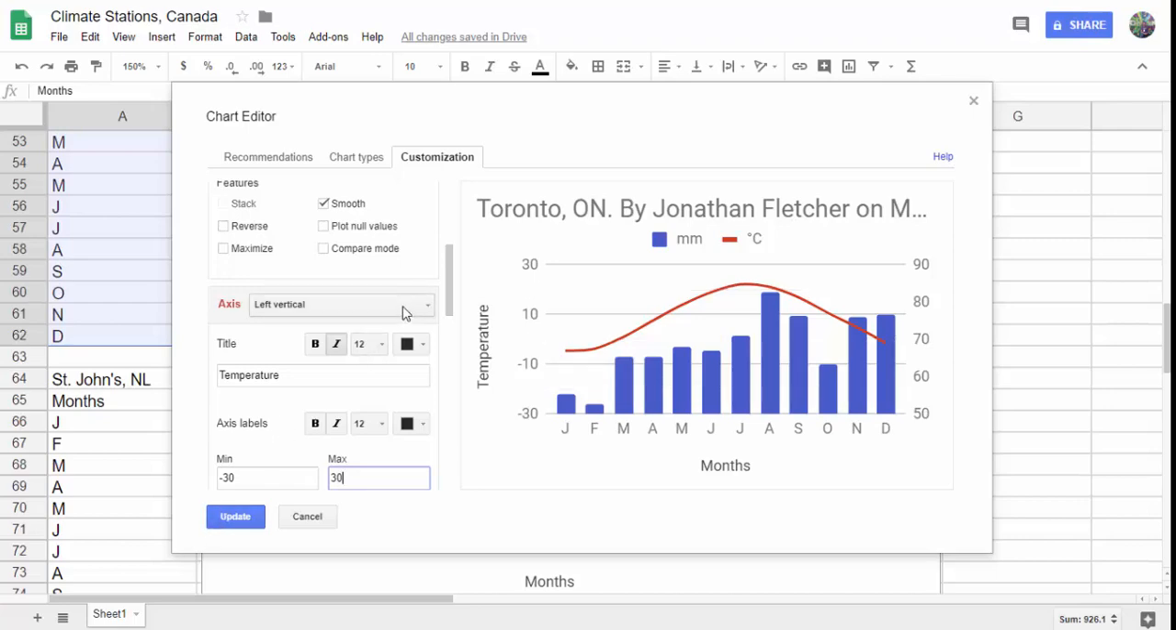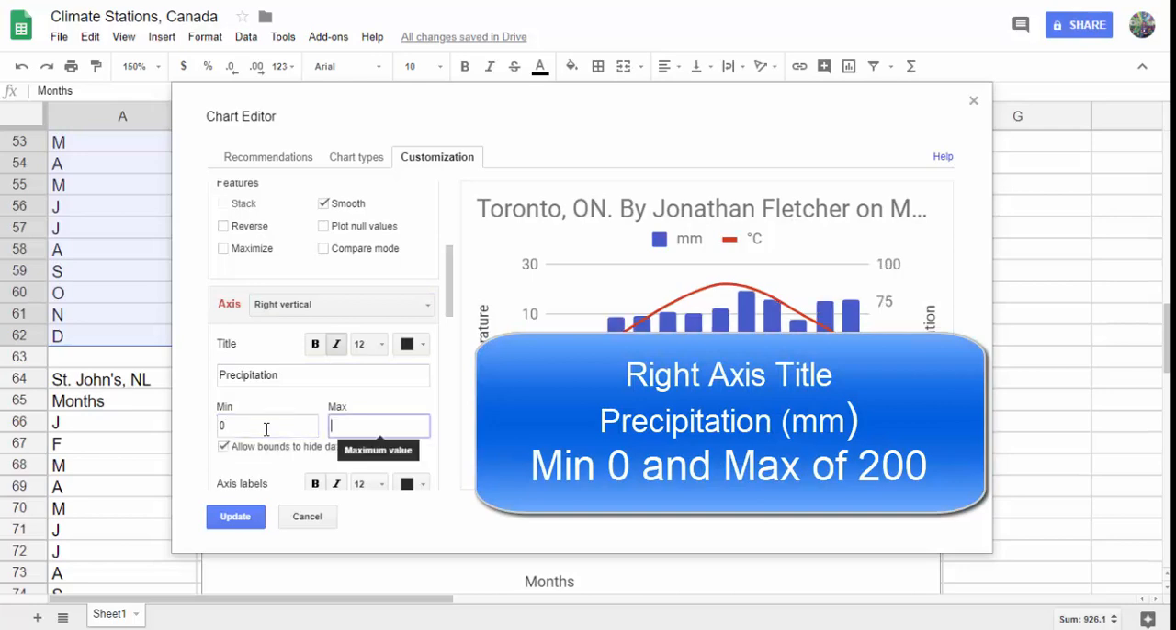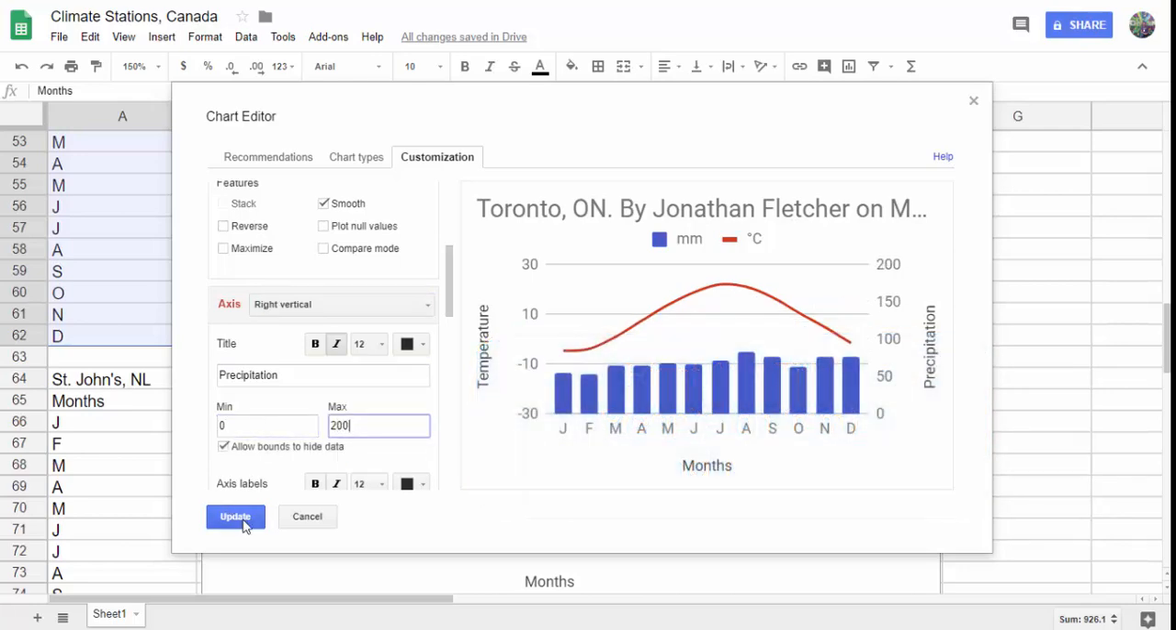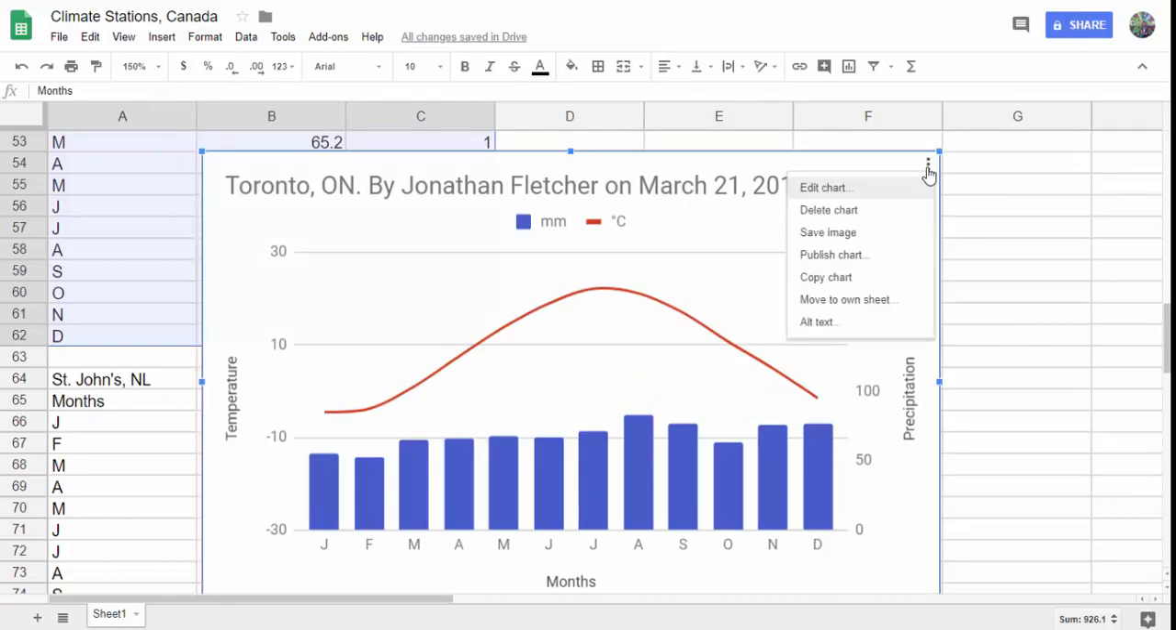Next thing we're going to do is change the scale on the precipitation. Have a minimum of 0 and a maximum of 200 millimeters. Again, so when we compare it to others, they'll all have the same scale. Update. Done.